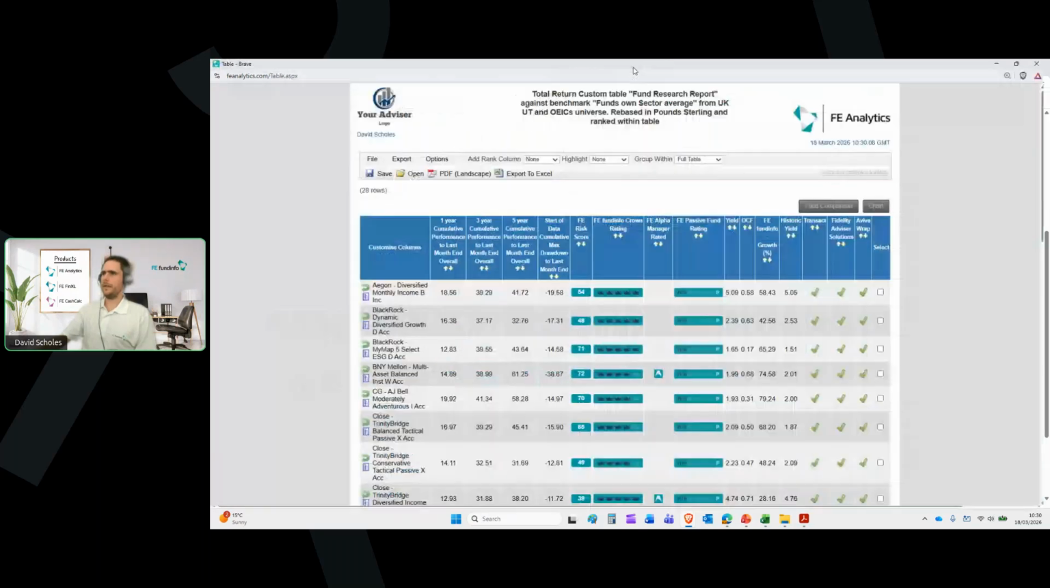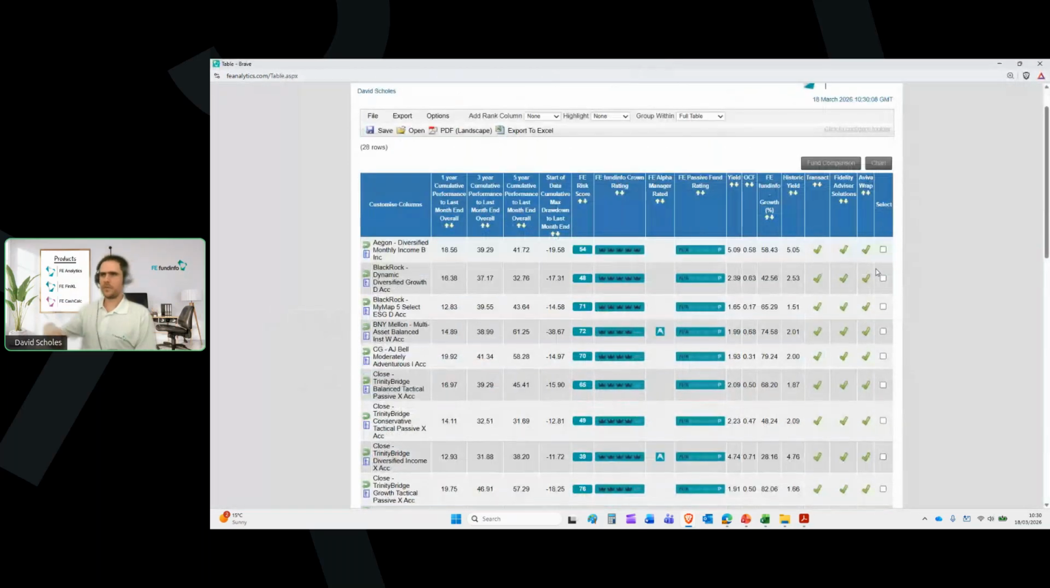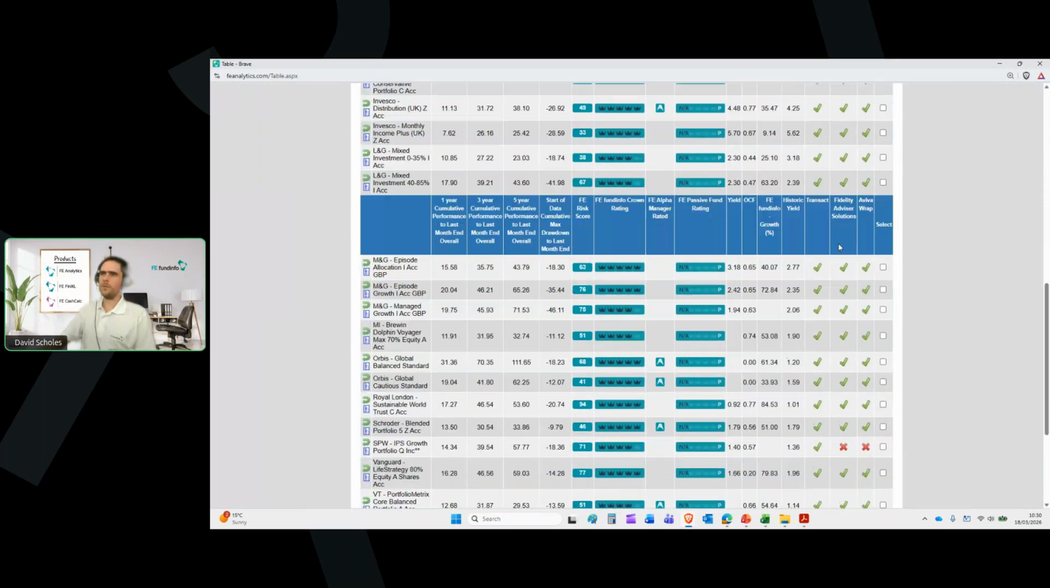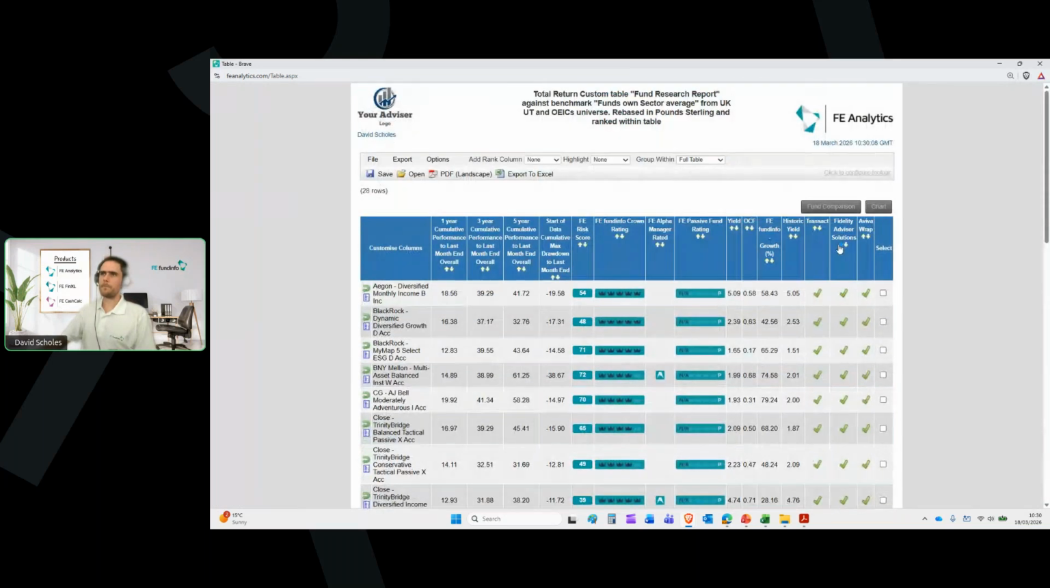I can resort the order. I can start messing around with color-coded quartiles. There's no difference in that. But as you can see, I've got a mix of everything now. Bit of performance, max drawdown, some ratings. I've got the yield, the OCF, the growth and defensive split, the historical yield, and I use Transact, Fidelity, and Aviva. So I've now just got a ticking across whether those share classes are available on those particular platforms.